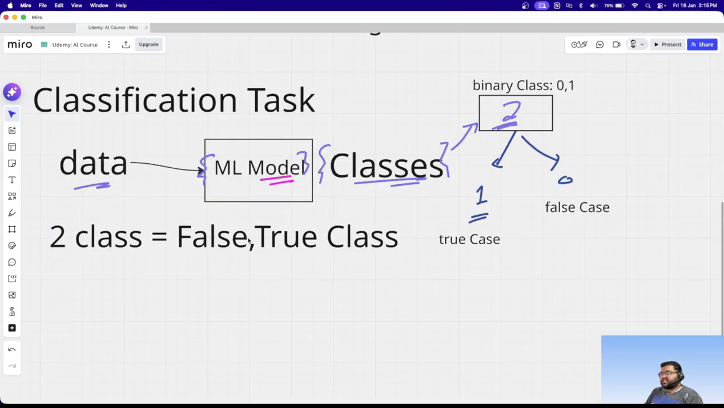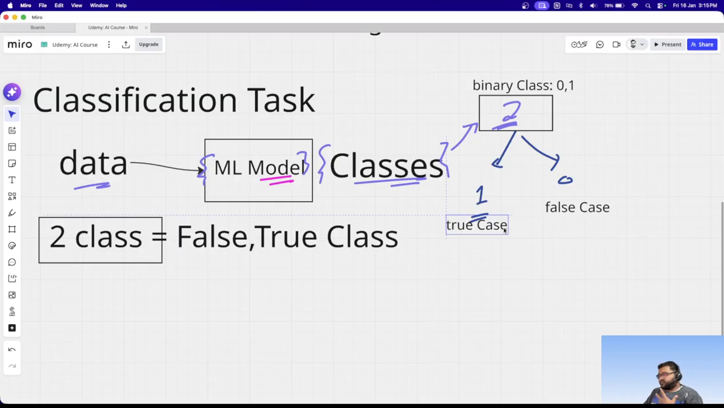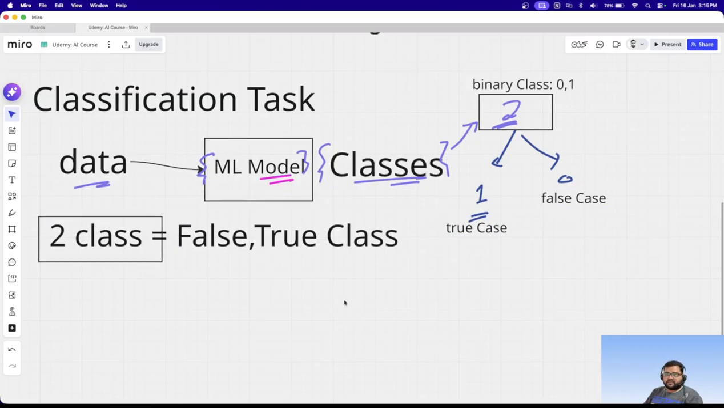So the important thing is that we will not always have two classes. We can have n number of classes. That is what we call multi-class classification, which we will cover in this course after some time. But for now, let us consider that I am going to have two classes. So first will be the true case and the second will be the false case, right?